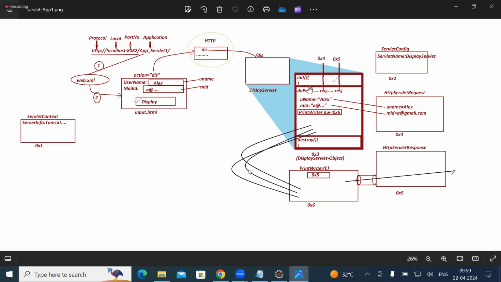First the init method is executed. In the init method, nothing is available. Moreover, we have not written an init method. The init method is taken from the parent with an empty body, so nothing is available. Then doPost method execution starts. Why did you write the doPost method, sir? Because here a post request is coming, you have to take doPost.